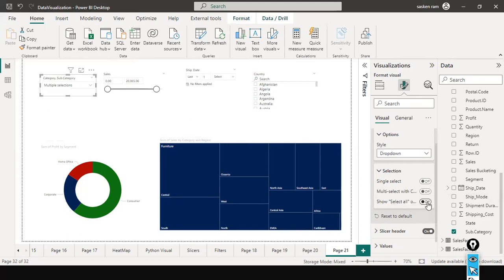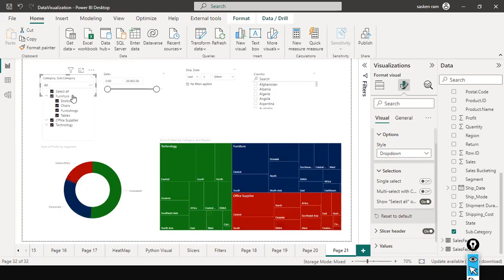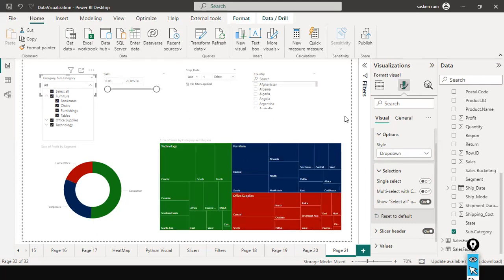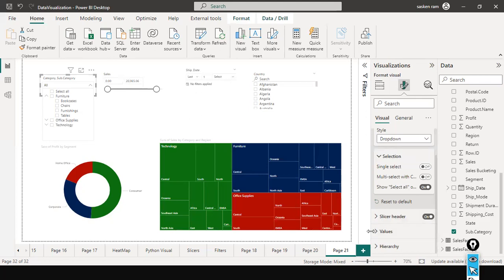And show select all is another option. For example, in this kind of hierarchy, you just selected this one and visualized, and later on you want to view all the things. In that kind of situation, the select all feature is available, and search is also available. And the single select option is also available.